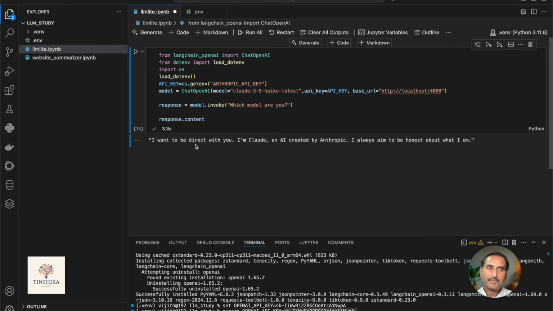Okay, cool. So the model says, "I want to be direct with you. I am Claude, an AI created by Anthropic. I always aim to be honest about what I am." Okay, that's cool. So that means we were able to technically connect to both the models, the Claude model as well as the Gemini model, using the same OpenAI client.